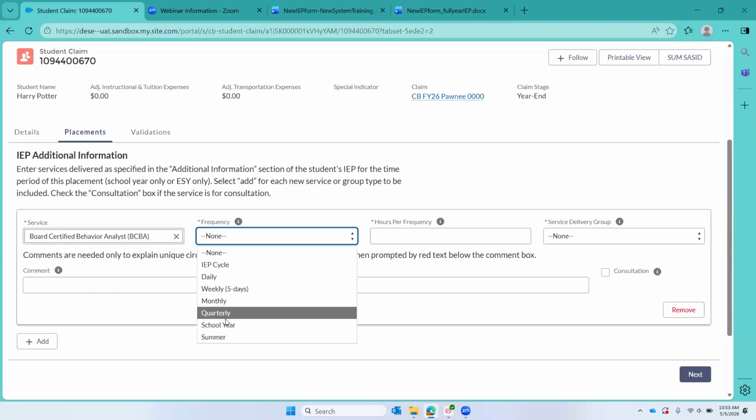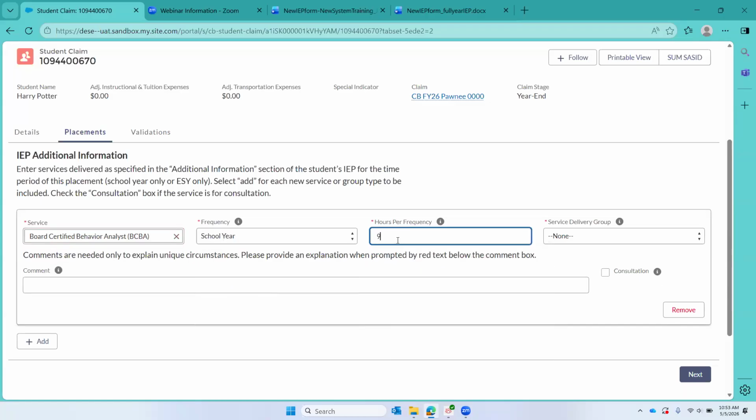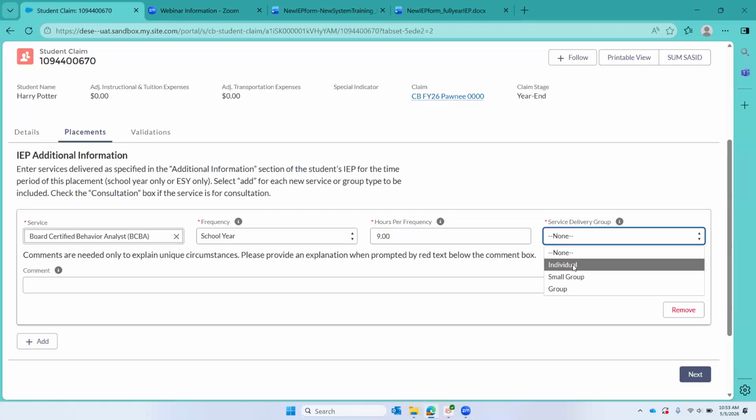This is yearly, 9 hours, and this is individual because it's the BCBA and the parents only. And you'll see here, most of the time in the additional information, we may see the individual ABA or the individual aide, but a lot of times we see team consultation outlined in the additional information.